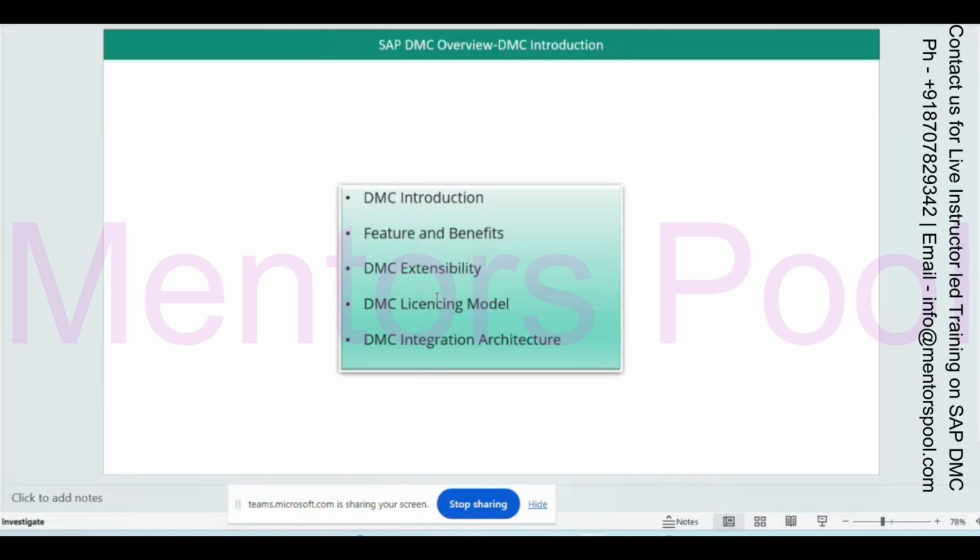What is the DMC licensing model? How does the licensing model work for the DMC? What will you get together in one license? We will also discuss that. And then the DMC integration architecture, we will also understand how DMC is connected with different systems.